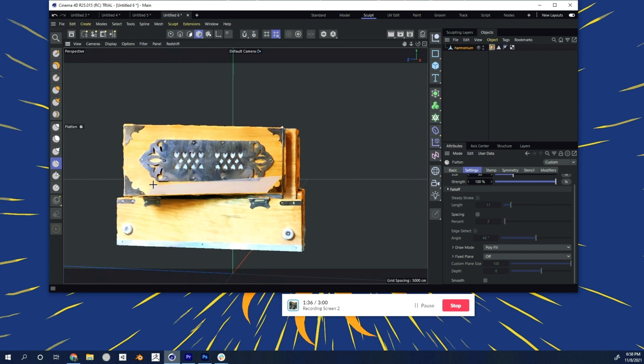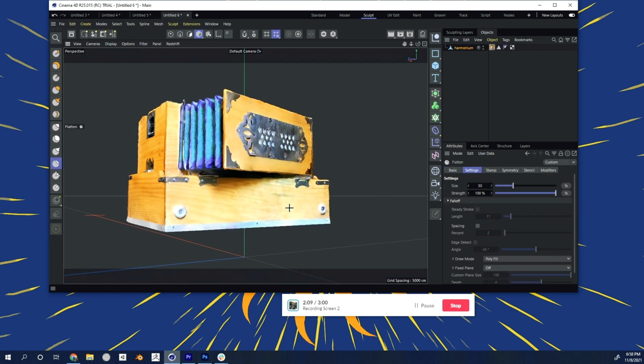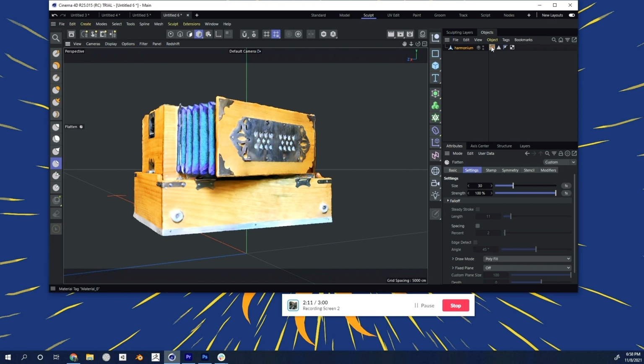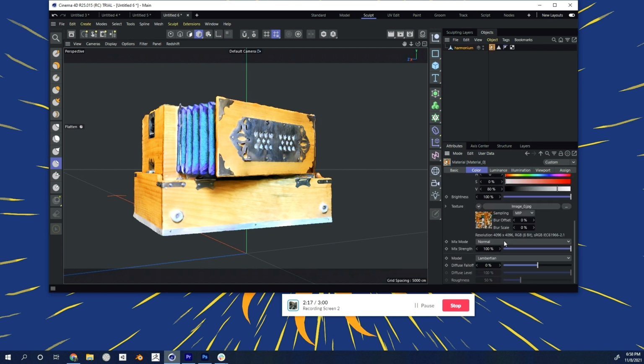Now as I turn around to this side of the capture, I'm noticing that the detail on the texture is getting a little bit washed out down here. So I can adjust that by going into the Material Attributes page and then going into the Color tab, setting the Mix Mode to Multiply, and bringing down the Mix Strength. Much better. Continuing on now, flattening out some of these surfaces.